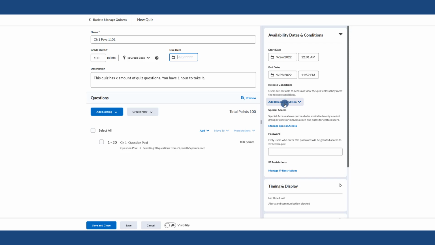The next option here is the release conditions. This is where you would say a student must do this before they can take this quiz. It may be that they must take this other quiz or get a grade for this other activity, or at least open this particular file before they can open this quiz. That is more of an advanced feature, so I'm not going to put that in place yet.